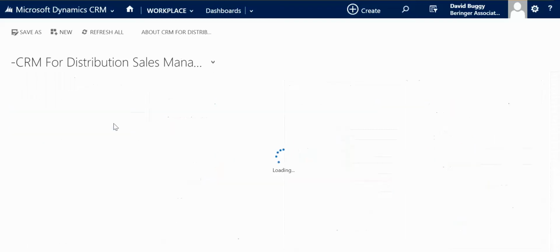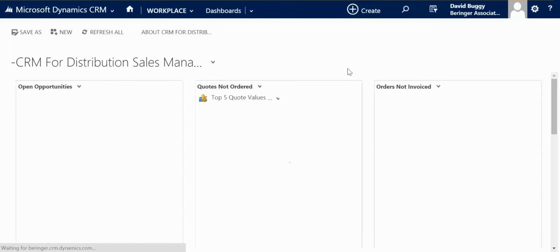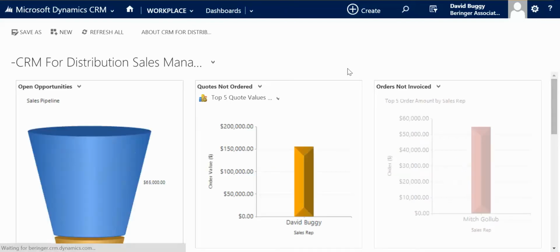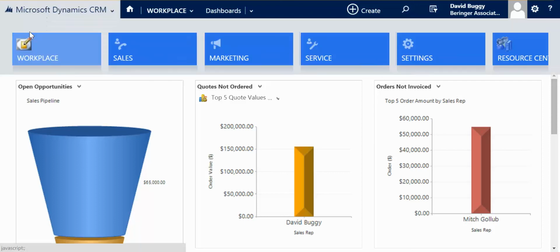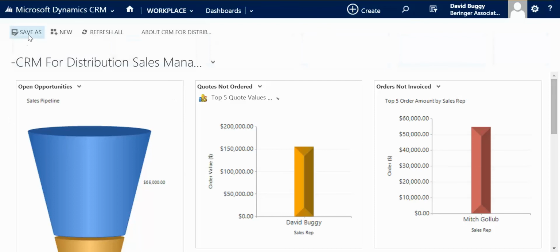So if I have a sales manager dashboard, all these dashboards can also be completely tailored to either your business or even to end users in your business. So you notice there's a Save As button up in the dashboard. I could hit Save As, give it a name, and then I could tailor that dashboard for my own specific use. Now, everything that we're seeing here depends on the security role that each user has in the system.